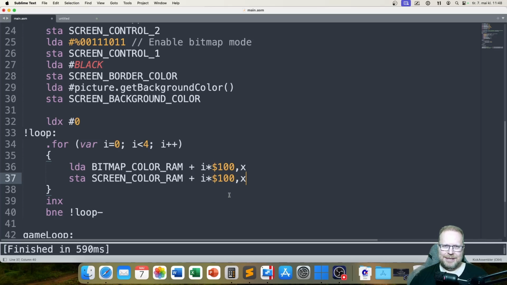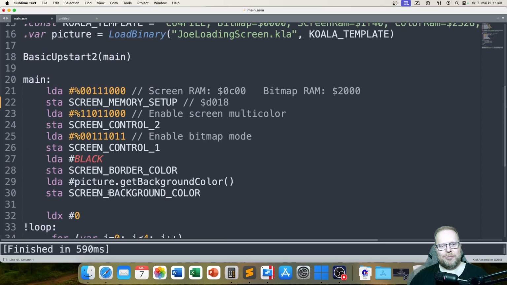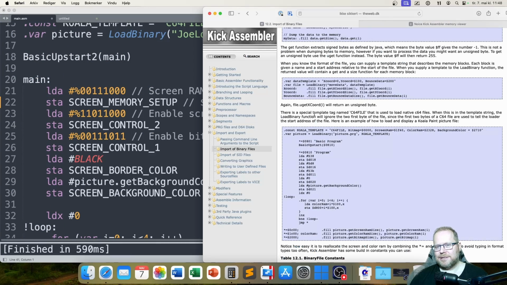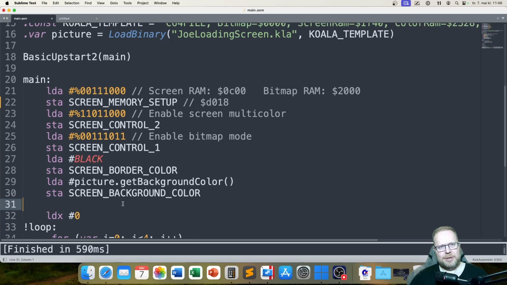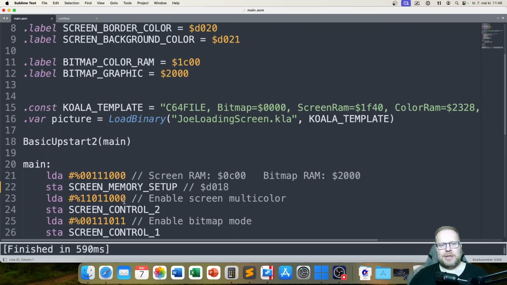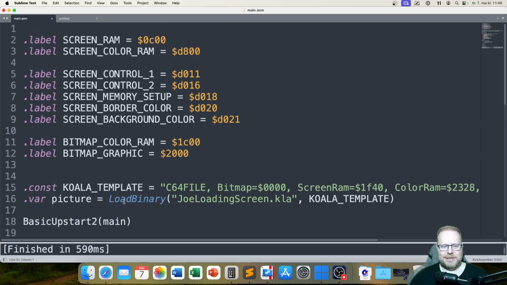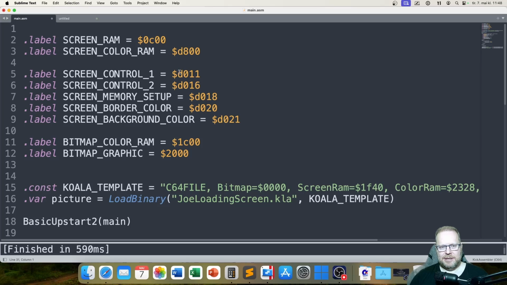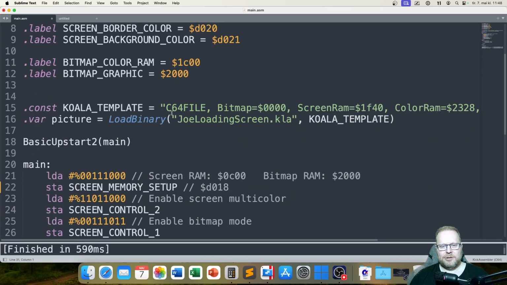And I have been a little lazy. I haven't studied this very well, but I found that by using this example code from the Kick Assembler manual, I can basically do what I want. So usually when I'm dealing with bitmap graphics, I just want to display a picture and that's it. So that's what I'm doing here. I'm using the default or the example code here, setting it up with my own labels, my own memory addresses, and just loading in the picture.